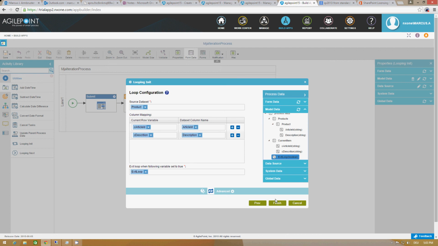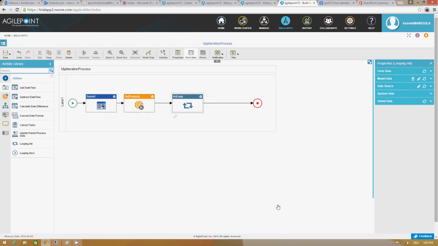So this is the entry. So it is called the init loop. So what it will do is just to retrieve the count of rows, for example, and how to retrieve the values. So it's the init loop.